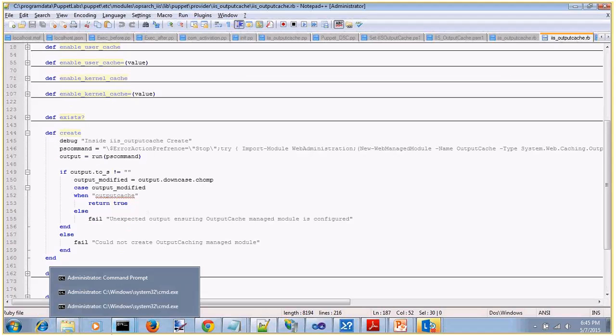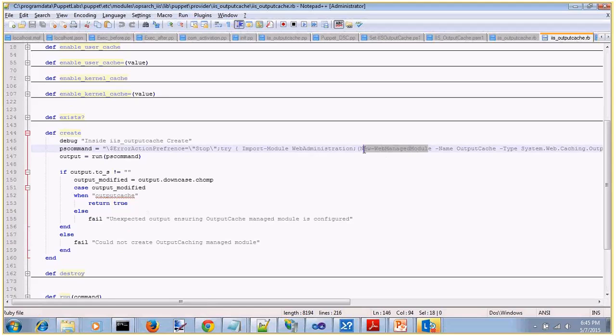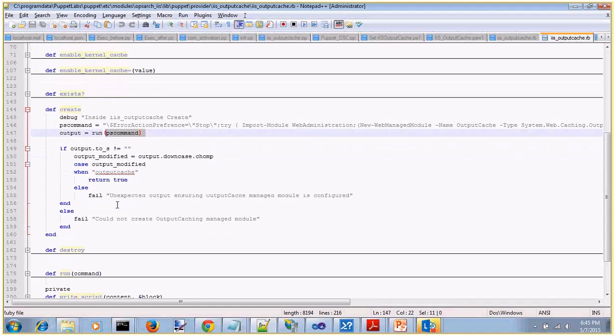Okay. So this is just Ruby code here, and in order to create the output caching module, we use the managed web module components in PowerShell. The general construct here is we define our PowerShell command, we run it, and then we look at the output and we can handle the output. So we get a little bit of the best of both worlds. We can poke at the APIs on the Windows side with PowerShell and get the response back and handle it and tie it back into Puppet.